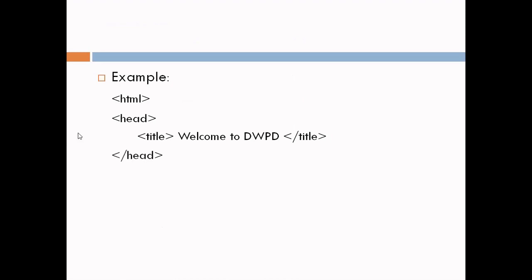It means the head tag contains metadata. So head contains the title tag and the title tag contains welcome to DWPD. Then the closing head tag, then the body tag. Inside the body, we have not written anything. So our HTML web page contains no information in the body part. Then the closing HTML tag. So the output of this example will be like this.